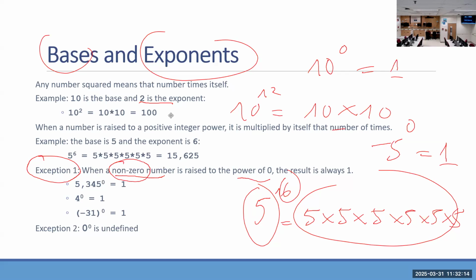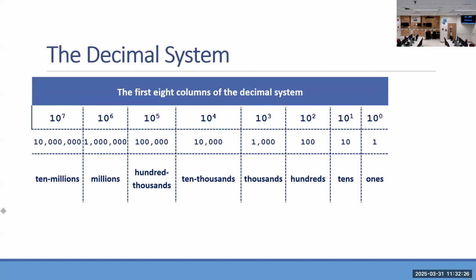That's the mathematics. And the second exception here: you have 0 raised to the power of 0. This is undefined. Now we work with the decimal system. You know that the decimal system means you have the base.